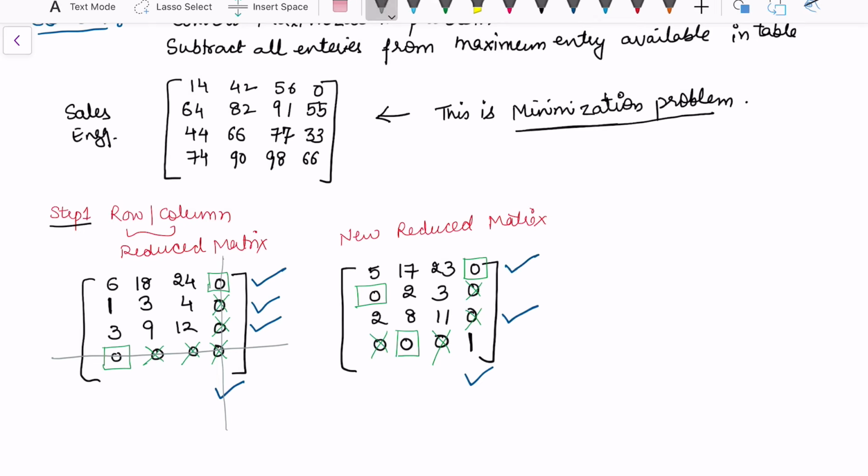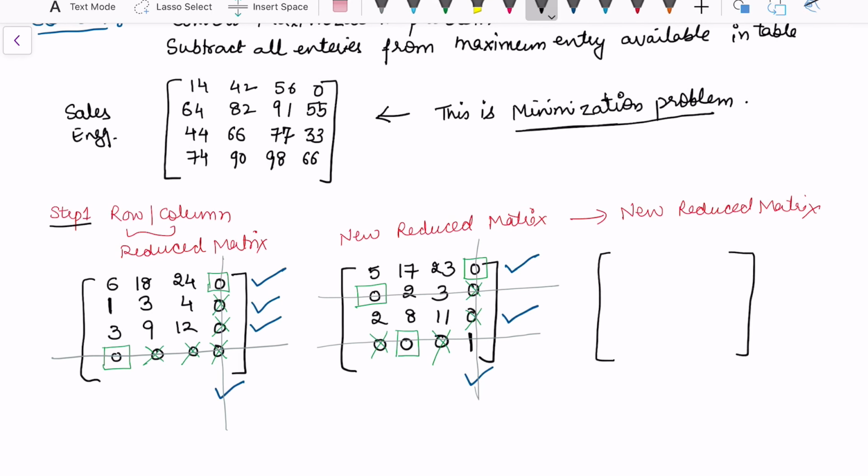So draw again marked column and unmarked rows. So draw horizontal and vertical lines doing this process. So next, the new reduced matrix from this step will be, we repeat the same process, selecting the least element and subtracting this from the remaining elements and adding that at the intersecting position.